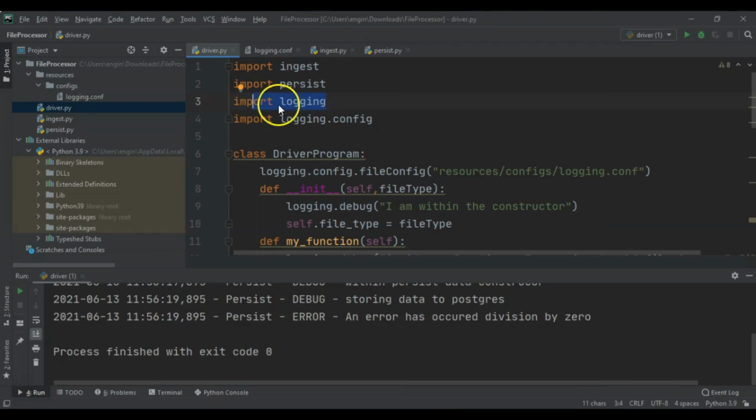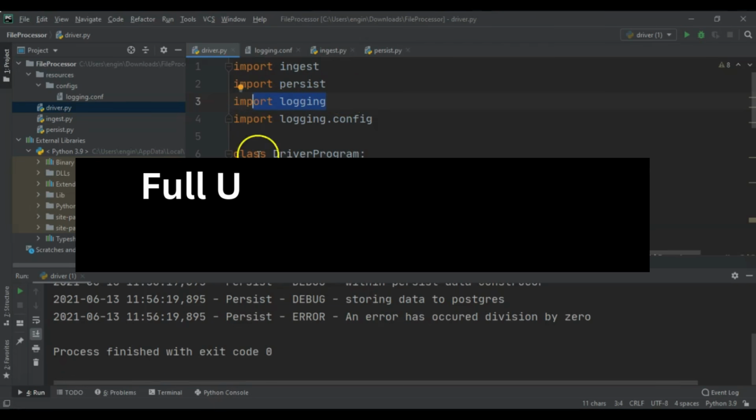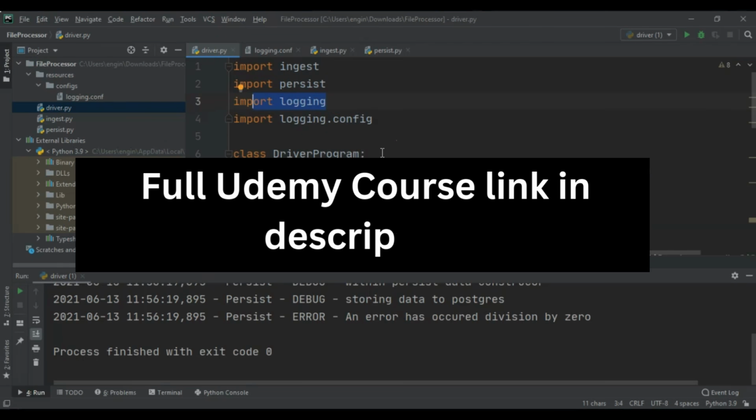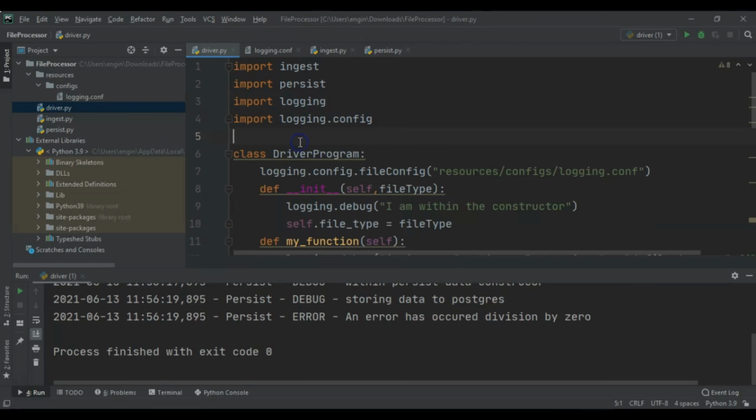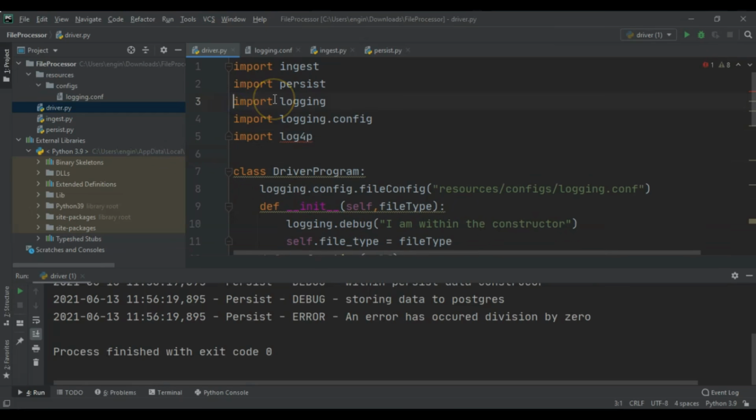Apart from the Python core logging library, there are a couple of other ways you can implement logging in Python. Let's look at them. The first one is the log4p library. For that, we first need to import log4p.